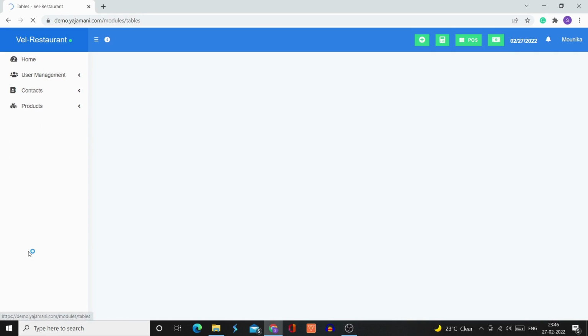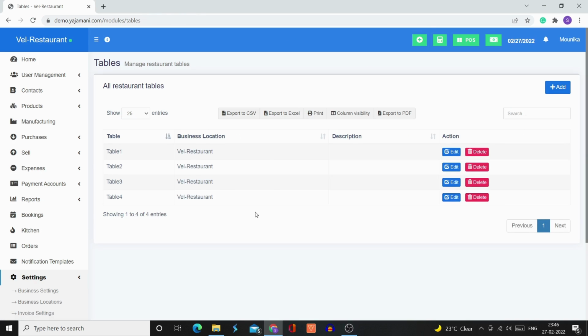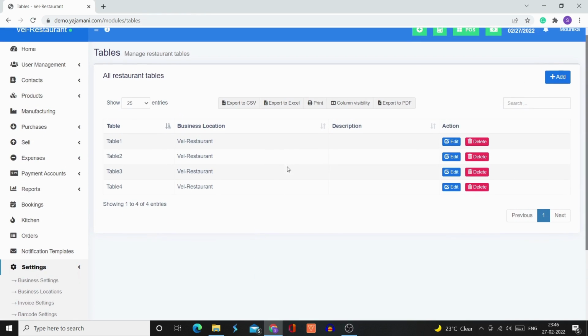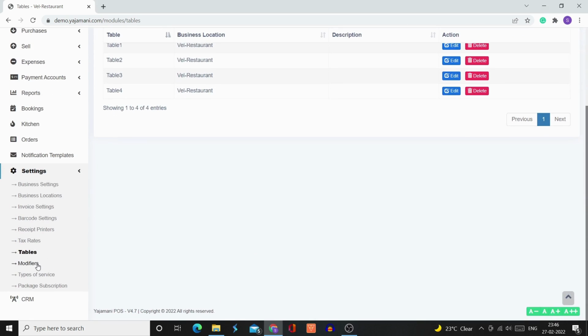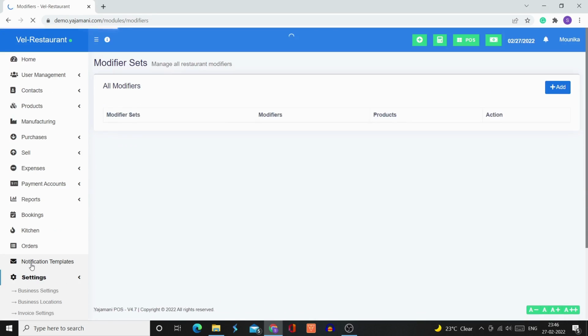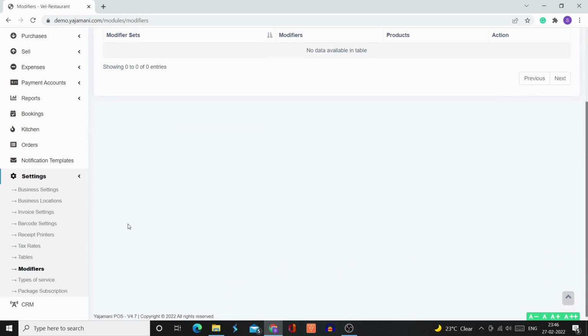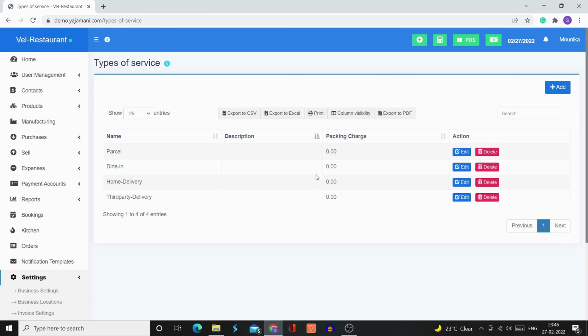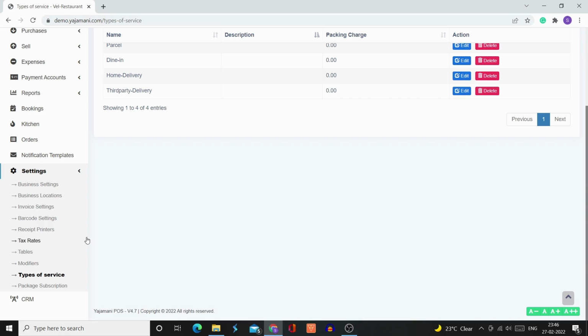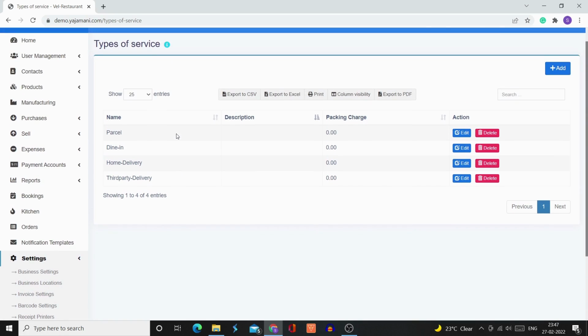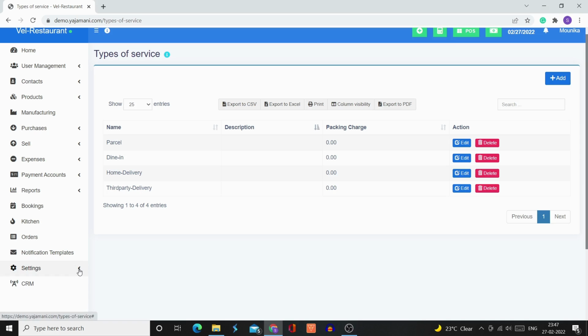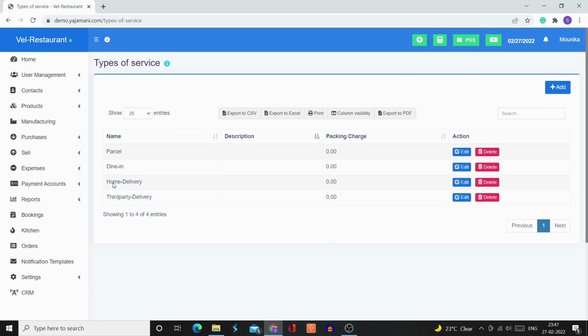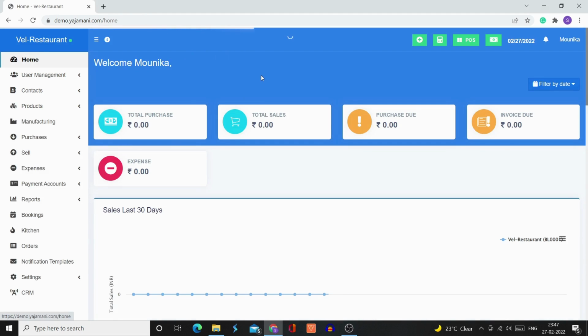And here the tables, so you can add the tables, like how many tables in your restaurant are available. Okay, and here the modifiers, you can add the modifiers according to your needs. And here the type of service, whether it is a parcel or dine-in or home delivery or third-party delivery, like that. So these are all the options available for a restaurant business from this Yajamani POS system.